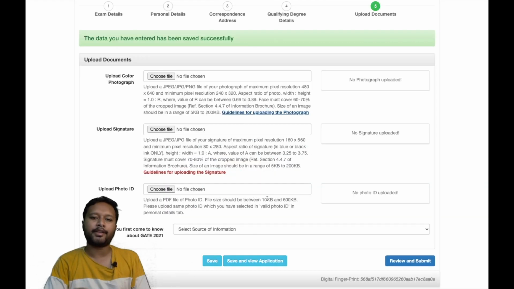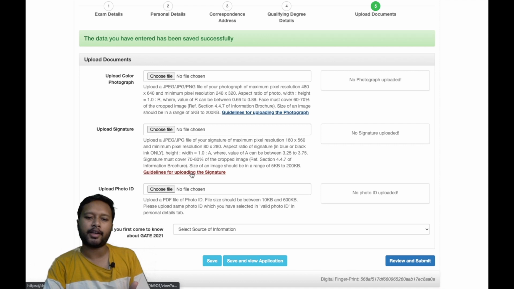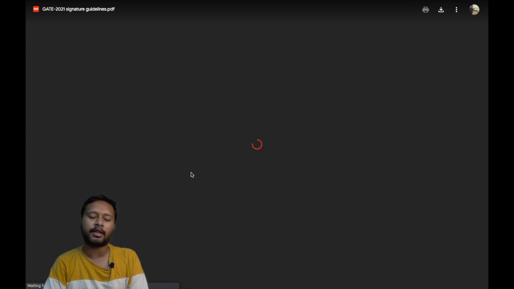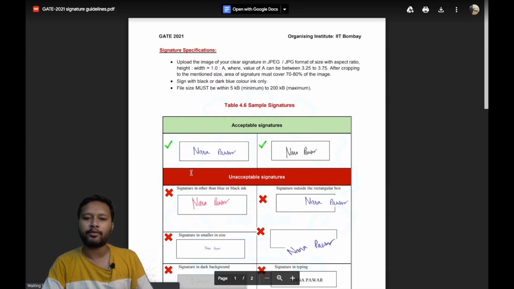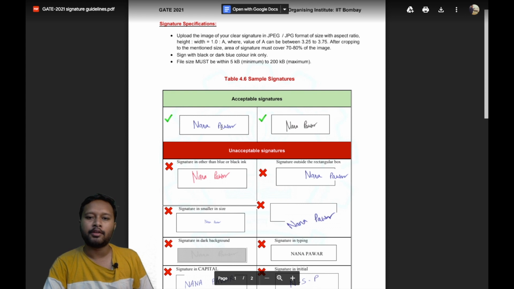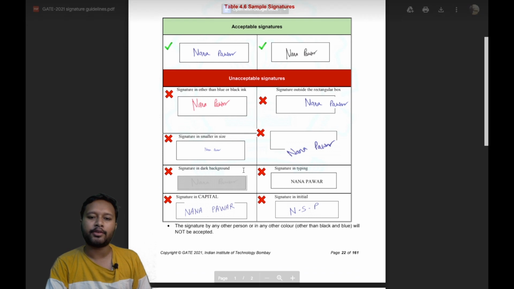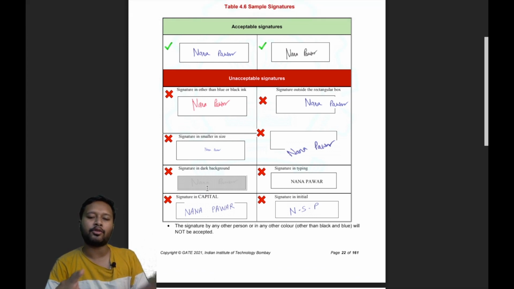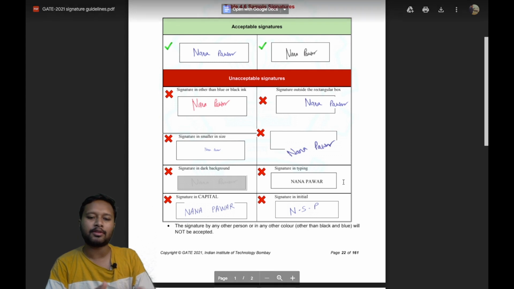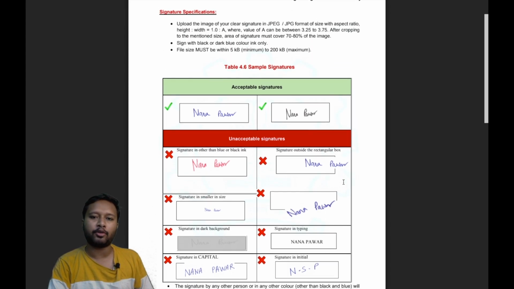Okay, and the next thing is regarding your signature. So let's see the guidelines for that. The signature which you will be uploading also has certain guidelines, just like your photograph. Your signature should not be in red color, it should be either in blue or black color. It should not go out of the box which is provided to you, and it should not have a dark background. It should not be just typed. This is what they have given, what is acceptable and what is not.